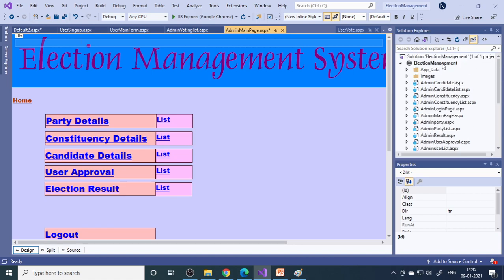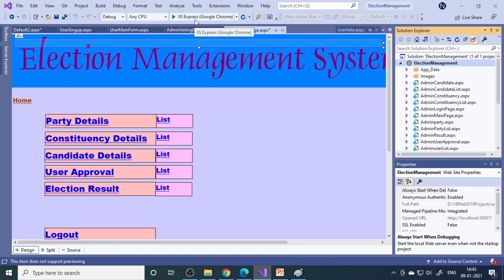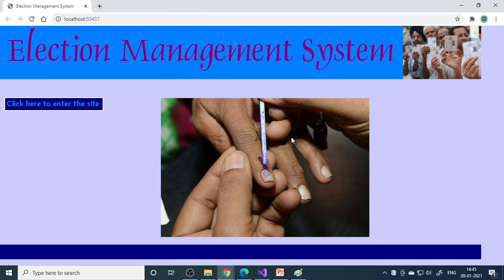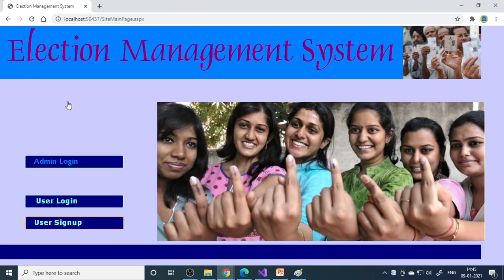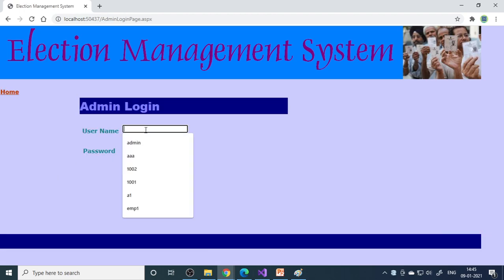To run the project, you select the project and here is the option to run. This is IIS, IIS stands for Internet Information Server. When you click run, you can see that the project is running now. This is the main page, you can add more pictures here and continue this. And here is admin login. So we can log into admin.